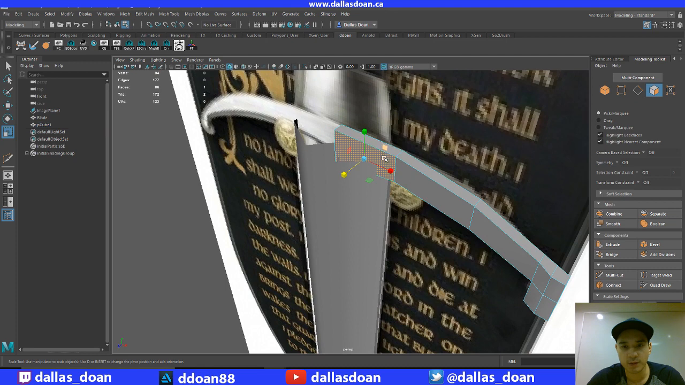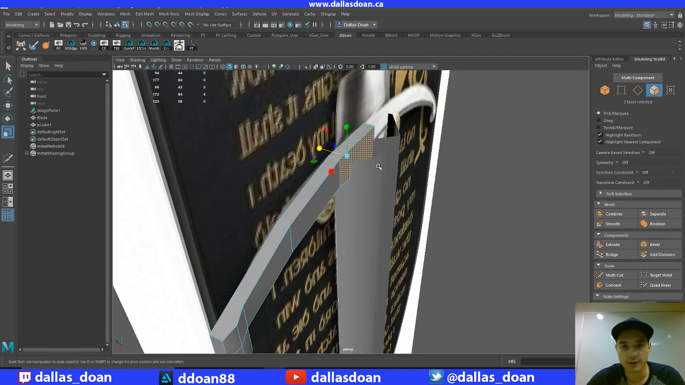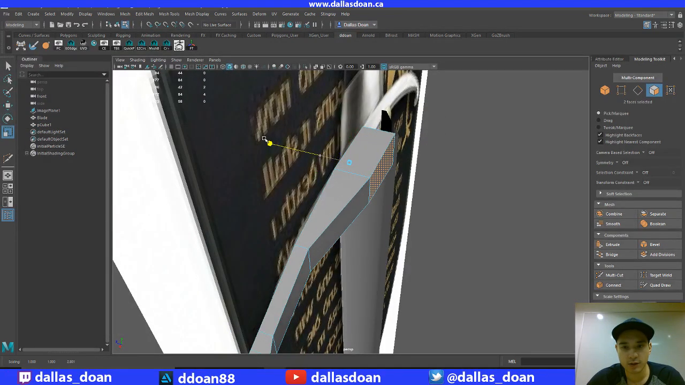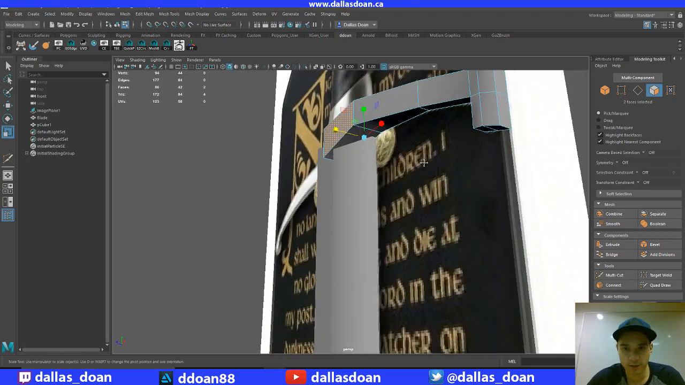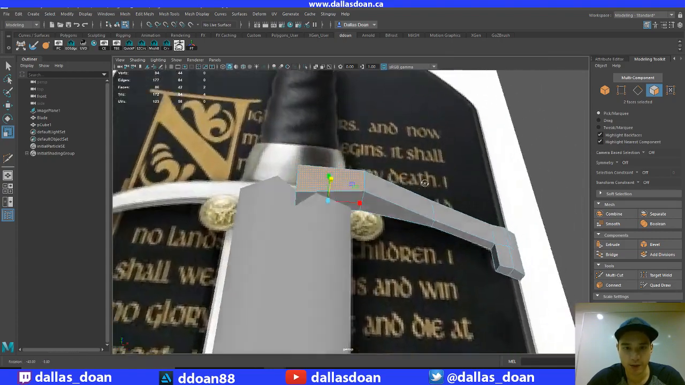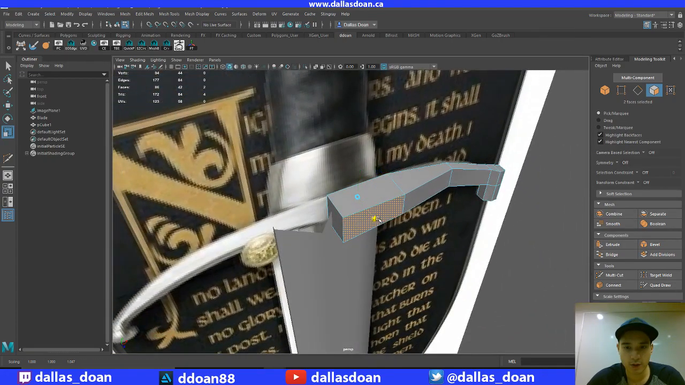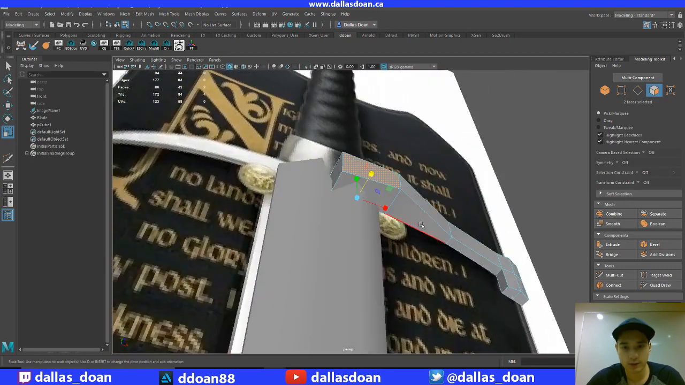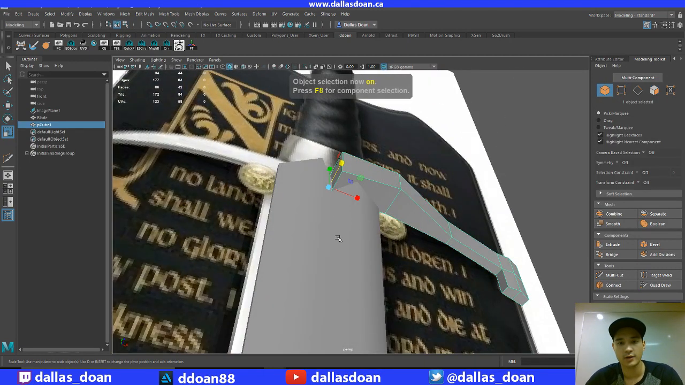Let's go to the face mode. I'm just going to select these faces here. Just going to scale these out to kind of match what it probably would look like on the sword. So kind of like that. F8 to go to object mode.